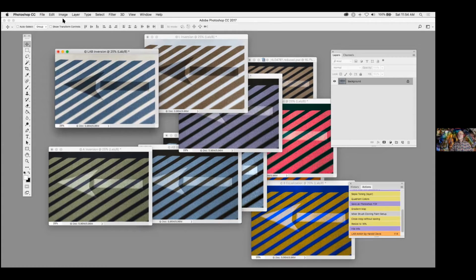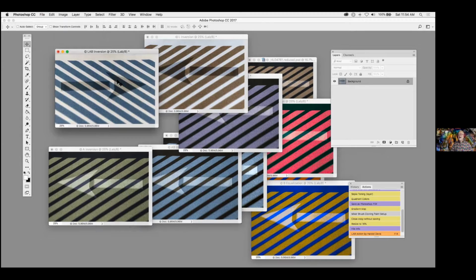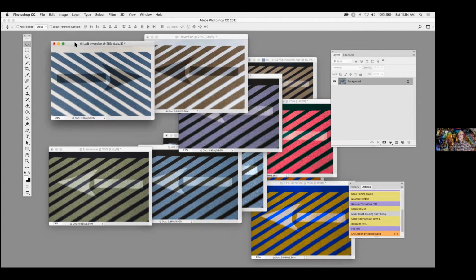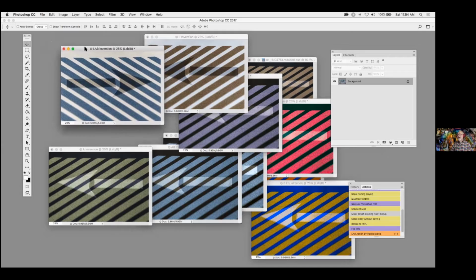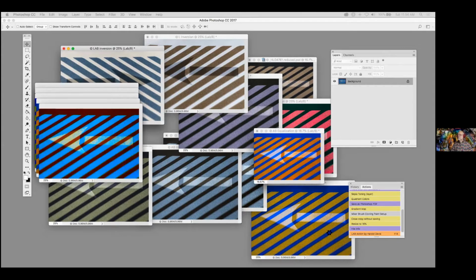So what I'm going to do right now is go to image rotation and flip it horizontally. So now my arrow is facing the other way. Okay, and I'm going to run the macro on it again. I keep saying macro. Actually, Photoshop actions are macros, but please understand, I mean the LAB action, the one I wrote. Okay, here we go. We're running it again.